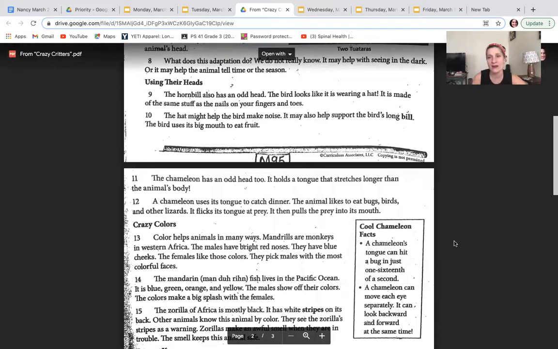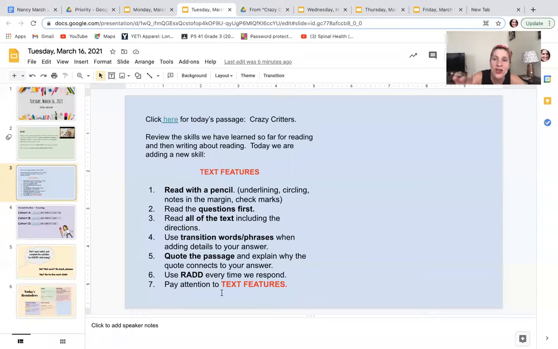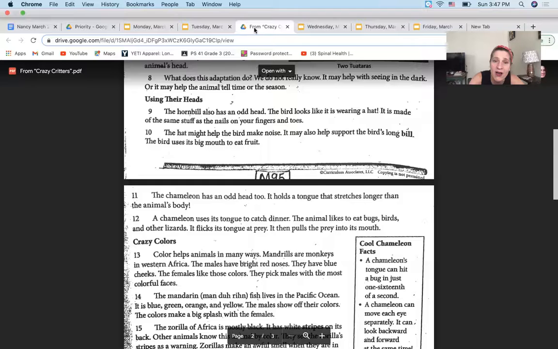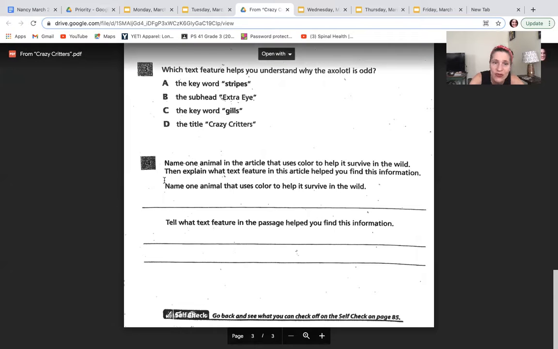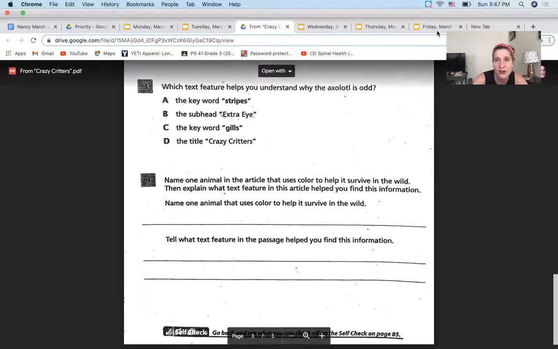So yes, when you are reading nonfiction, you've got to pay attention to text features. Those are things that come up in nonfiction work that do not come up in fiction. So in addition to all the other lovely things your teachers are teaching you today, we're going to check those off the list and add on something new: pay attention to text features. You're going to read today's passage, Crazy Critters Review, and you can click here for it because it's already there for you. Review the skills we've learned, numbers 1 through 6, and then add on this new skill, text features. The question you're being asked is, what text feature in the passage helped you find the information that you used in this first question?